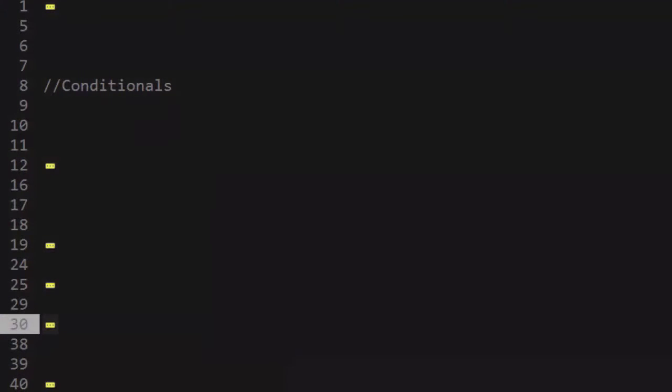In this tutorial, we're going to be talking about conditional statements. Conditional statements are pieces of code that evaluate to either true or false, and depending on whether it's true or false, executes a block of code.